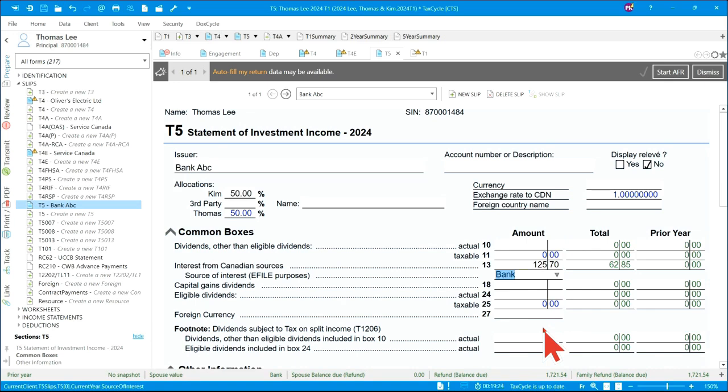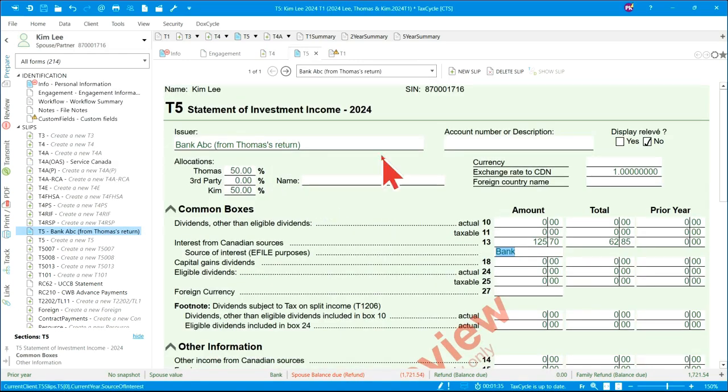So here we have T5, and if I quickly press F5, now we are in Thomas's return at the top. On the left hand side you can see it always, and here on the T5 slip as well at the top. As soon as I click F5, it has taken me to Kim's return, the spouse's return, for the same T5, and we can see that it is 50% for Thomas and 50% for Kim, and it is dividing that amount between this couple.